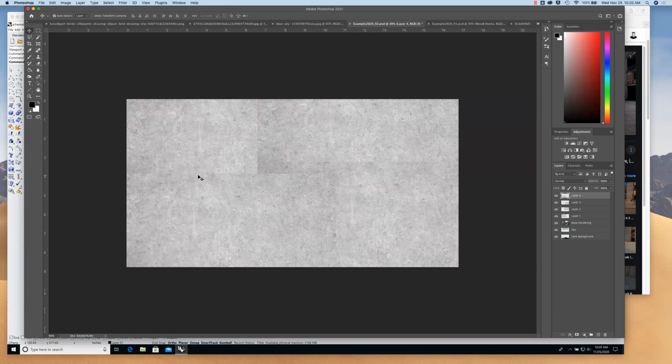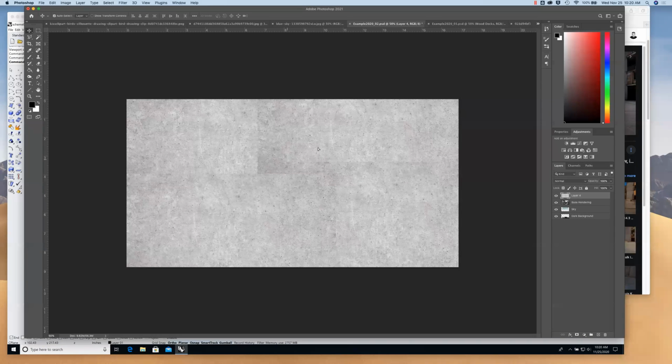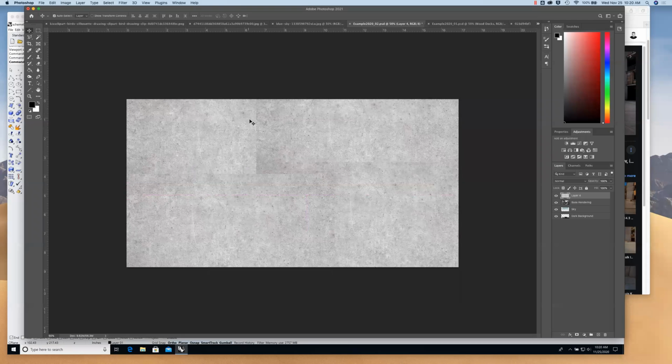Now you're going to see some seams here, right? And I have 4 layers because I've pasted this in 4 times. I'm going to select all 4 of these layers and I'm just going to merge them down. Merge layers. Get them all in the same layer. Now I'm going to try to get rid of these seams and any kind of repetition of tiling. In this case, I'm going to use the clone stamp tool.